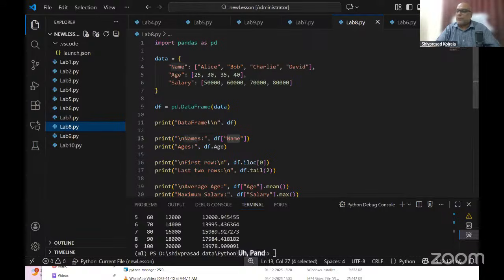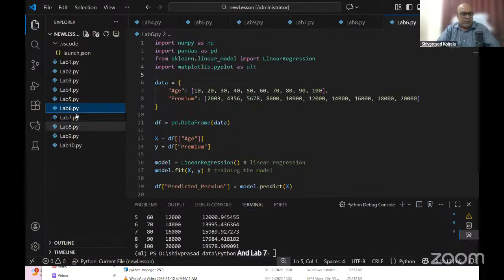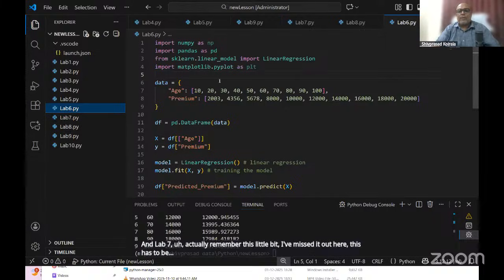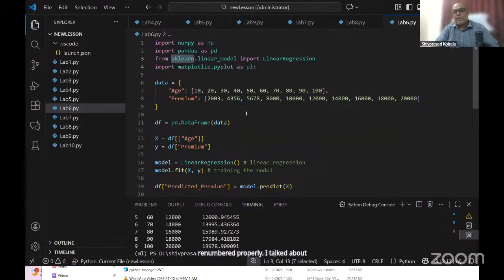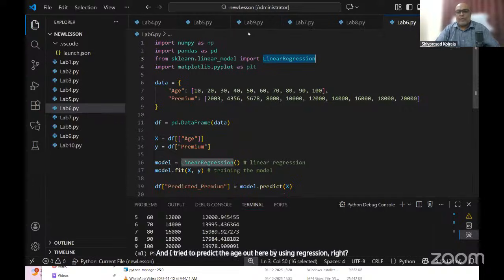Pandas, if you want to take an array, or if you want to take a record and take it into an in-memory table. And lab 7, actually remember this I have messed up a little bit out here. This has to be renumbered properly. I talked about a very nice package here called sklearn, wherein I took one data out here, which is the premium and the age, and I tried to predict the age out here by using regression. So any questions out here? Remember, this is the basic out here.